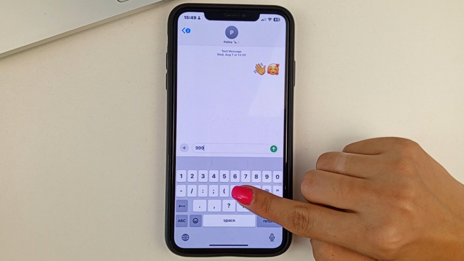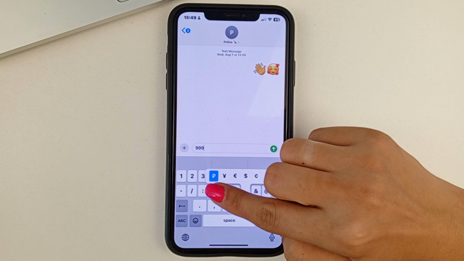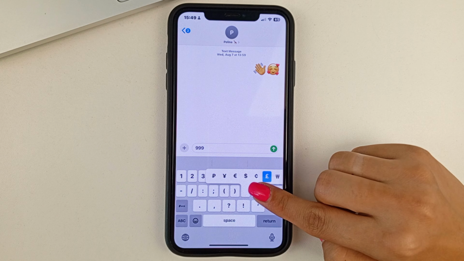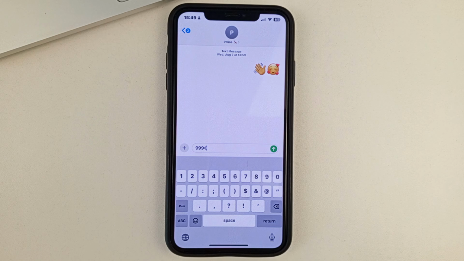Then you press on it. Hold it down, and that takes you to a list where you can find the euro, and that's how you find the symbol you want.